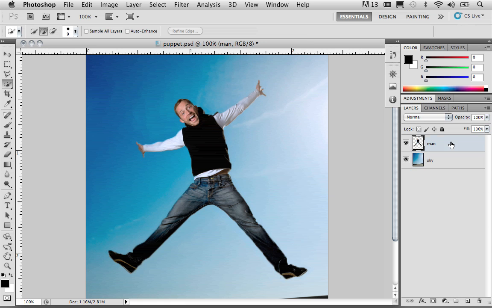With that being said, the last thing that I want to do, which isn't a requirement of the Puppet Warp command, but I want to convert this into a smart object. By doing that, we preserve the original image's pixels, so if we ever need to return to it or turn off the Puppet Warp command that we have applied to the smart object, we would have that ability.